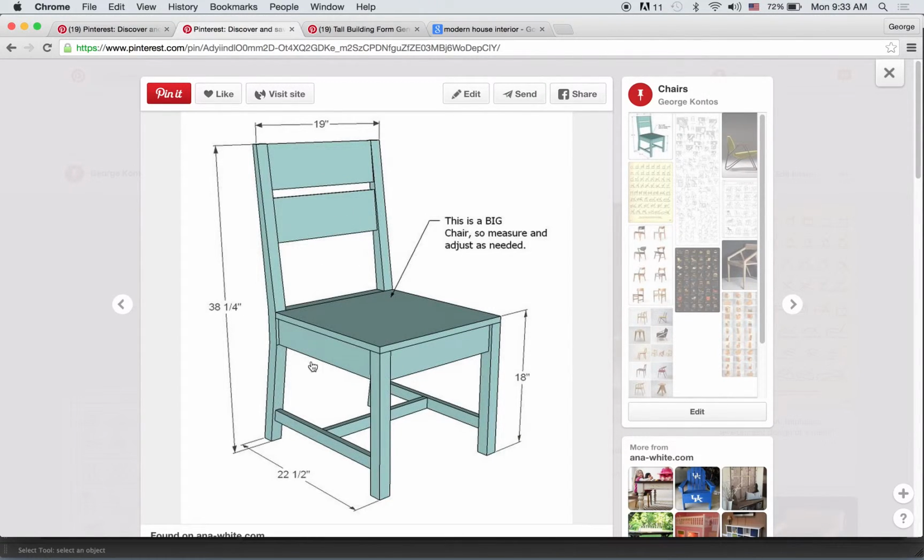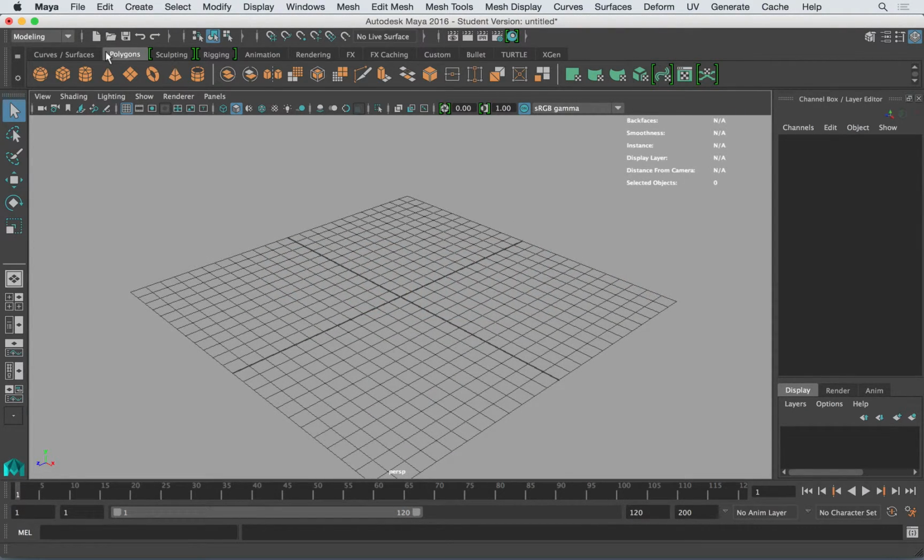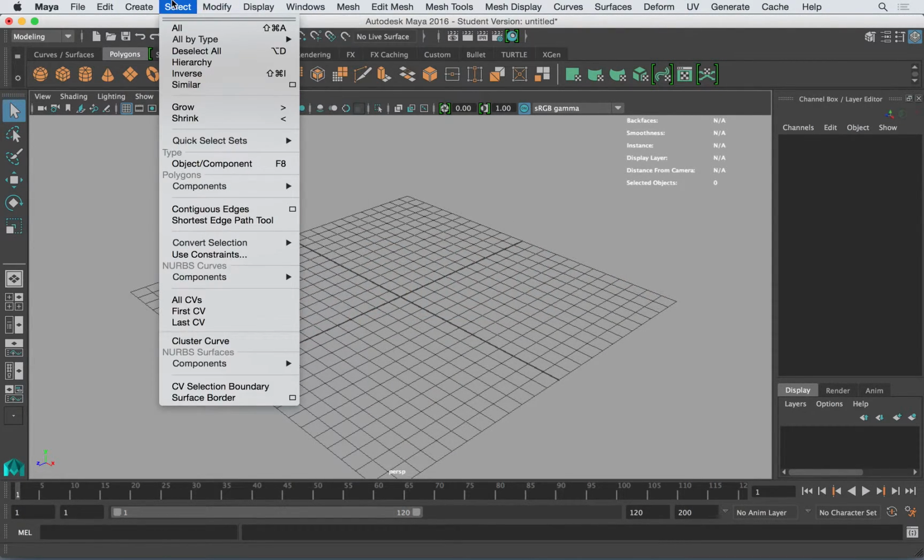Here's the chair that I'm going to work on. I'm going to assemble this quickly. I want to get the proportions sort of correct from this image. Not exactly the same, but I want to just look at the image and then make it in Maya as a quick sketch. So I'm going to start with the polygon cube.